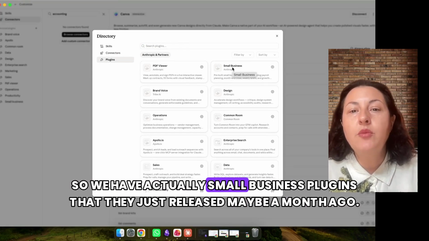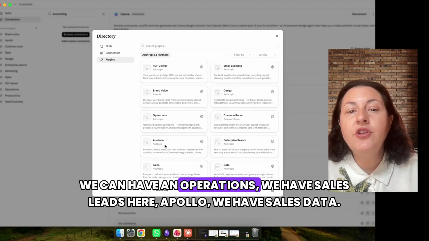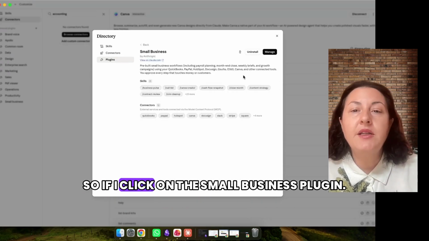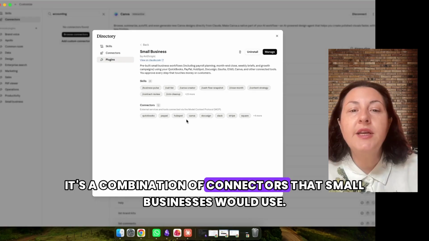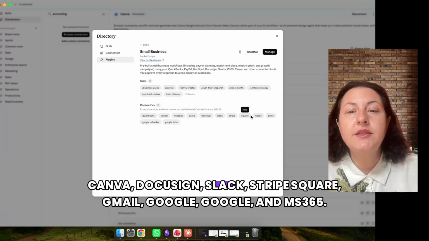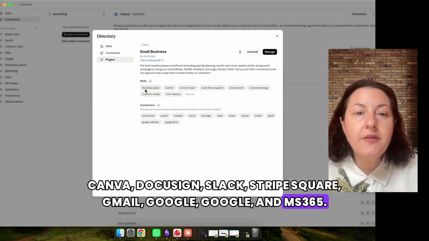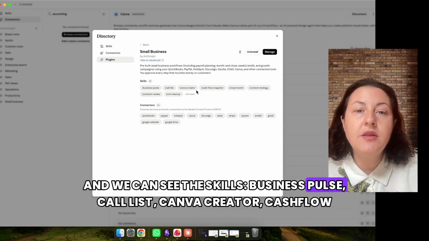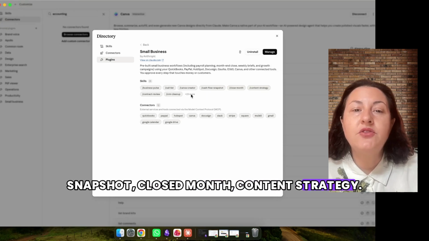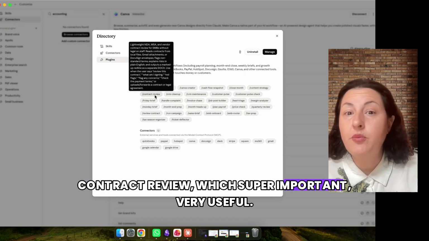Then we also have plugins, which are giving us the power of a department. We have small business plugins that they just released maybe a month ago. We can have operations, we have sales leads here, Apollo, we have sales, data. So if I click on the small business plugin, it's a combination of connectors that small businesses would use. We can see all the connectors that are included: QuickBooks, PayPal, HubSpot, Canva, DocuSign, Slack, Stripe, Square, Gmail, Google, and MS365. And we can see the skills: Business Pulse, Call List, Canva Creator, Cash Flow Snapshot, Close Month, Content Strategy, Contract Review, which is super important, very useful.